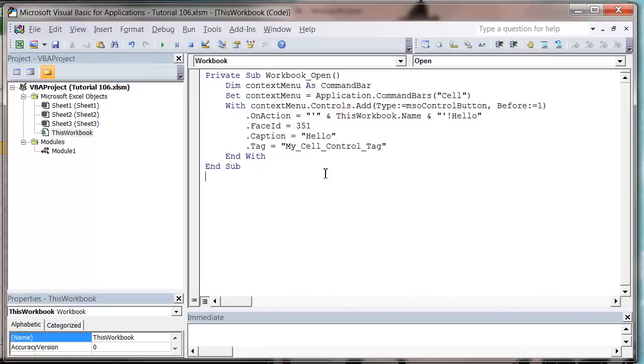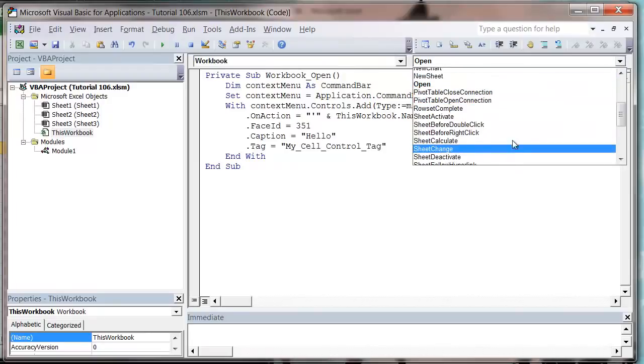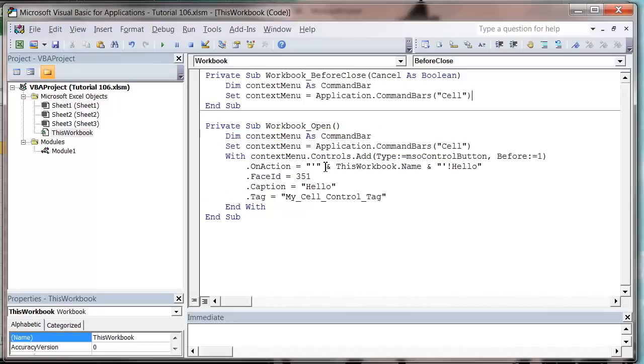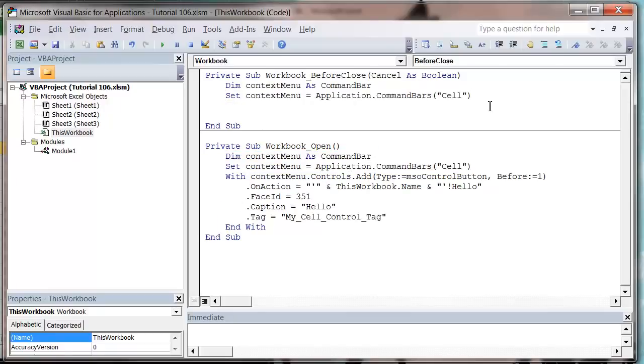I actually want to do another thing, because you don't want this button showing up once you've closed down Excel. So what I'm going to do is put in a workbook BeforeClose event. Before the workbook closes, I just want to get rid of this right click button so it doesn't show up anymore. So all I need to do this is just use the tag that I created before. And again, we need to first of all create our reference to the command bar. So let's link to the Cell one.